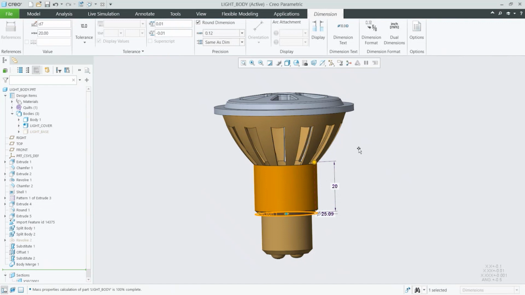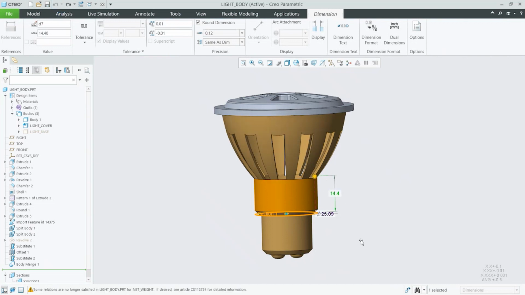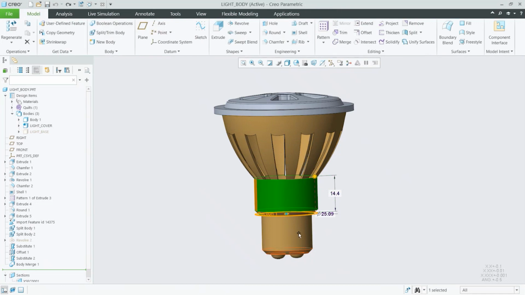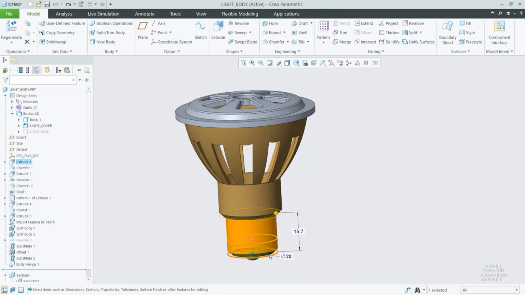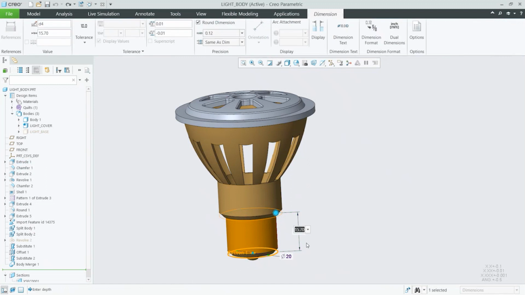But this is not what I want. This is not what I want. So I cannot change this feature. I got to do undo, go back to before the change. So what happened? Can I change the bottom feature? The bottom feature is also parametric, right? Also feature based. So can I reduce this depth from 15.7, maybe reduce to 10?